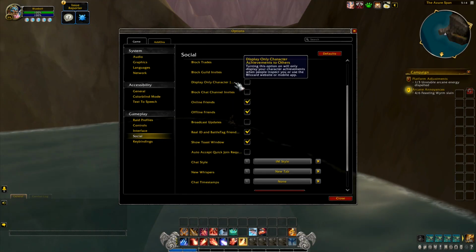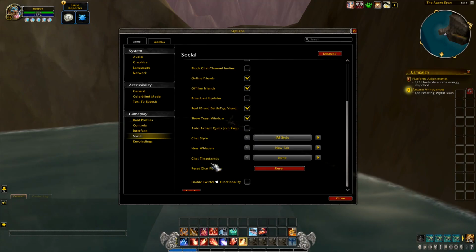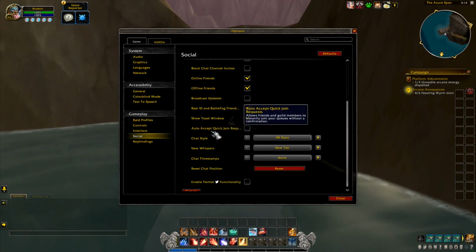Display only character achievements to others. Yeah, this looks pretty much the same as it is now. It's just organized better. Okay, that's fine. Auto accept quick join requests. Allows friends and guild members to instantly join your queues without a confirmation. Oh, well, that's kind of nice. I feel like that's new. Yeah. Well, that's nice. All right.